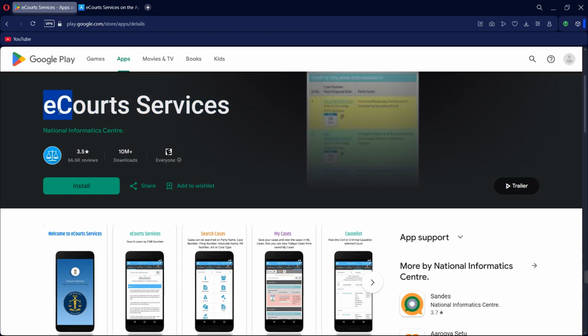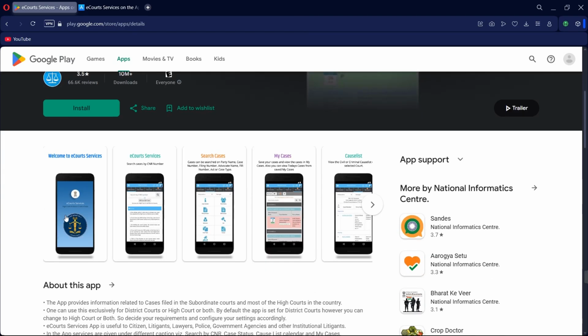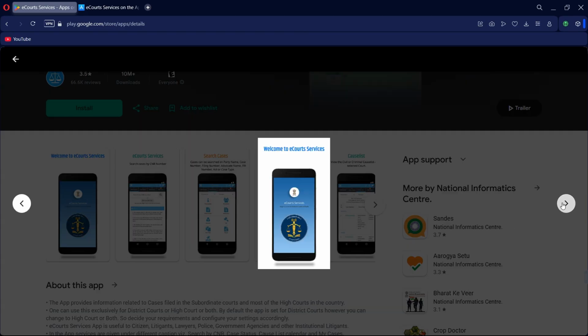I was trying to access case status and court details using the eCourt app, but it just wouldn't load. Sometimes it froze, other times it failed to open completely. If you're facing the same issue, here are 2 simple things you can try to fix it without messing with any settings.